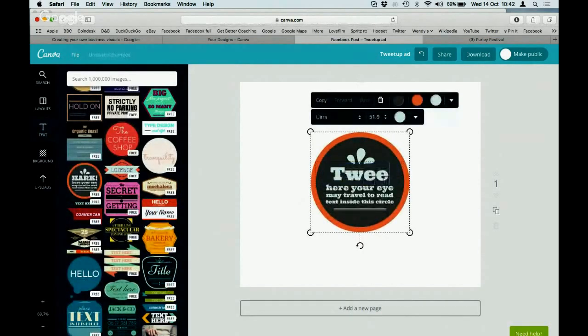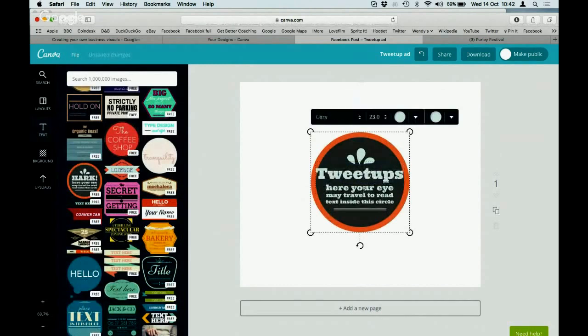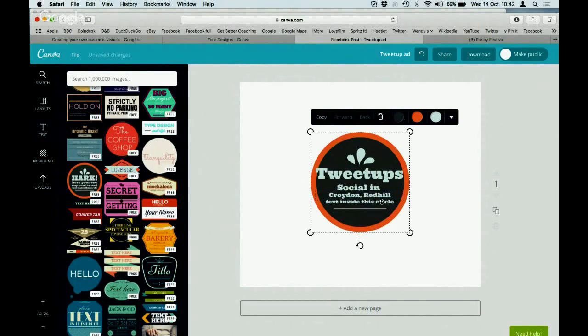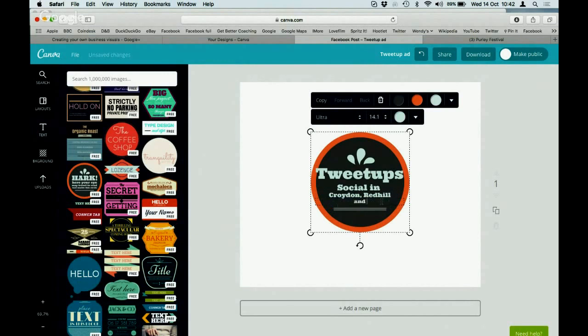So I'm going to change this. I'm actually going to make a little advert for my tweet ups socials in. Now I do these in my local towns. Croydon, Red Hill, click on the bottom one, and Reigate. So that's where I hold them.